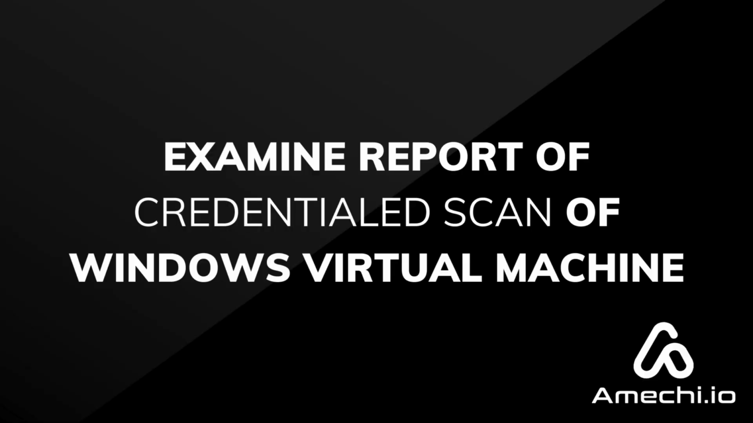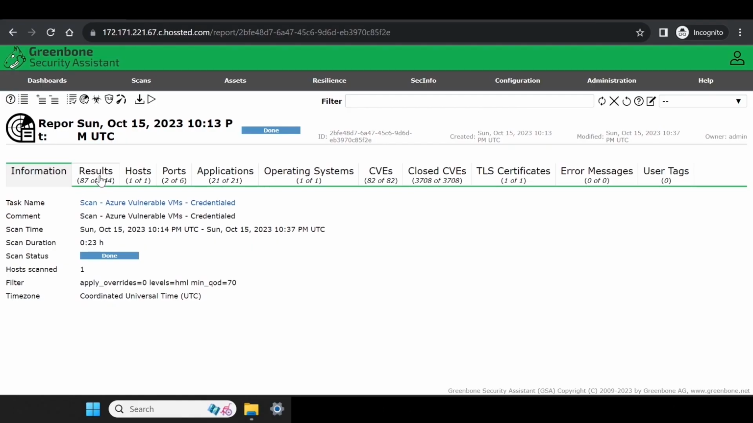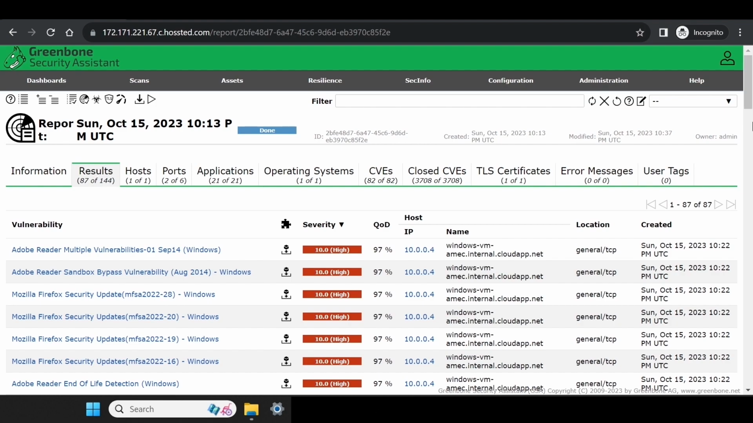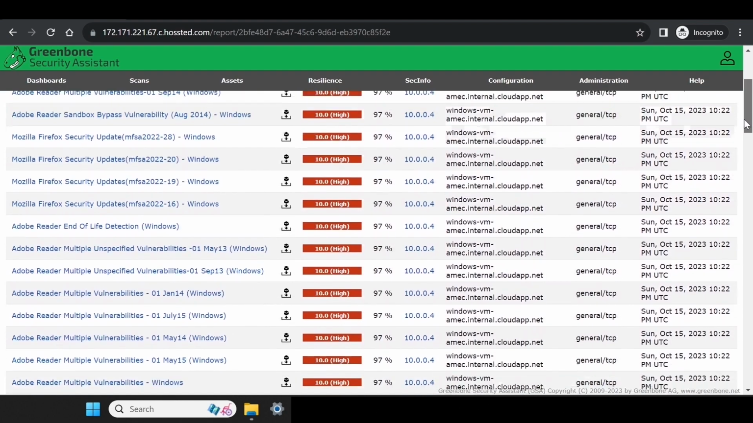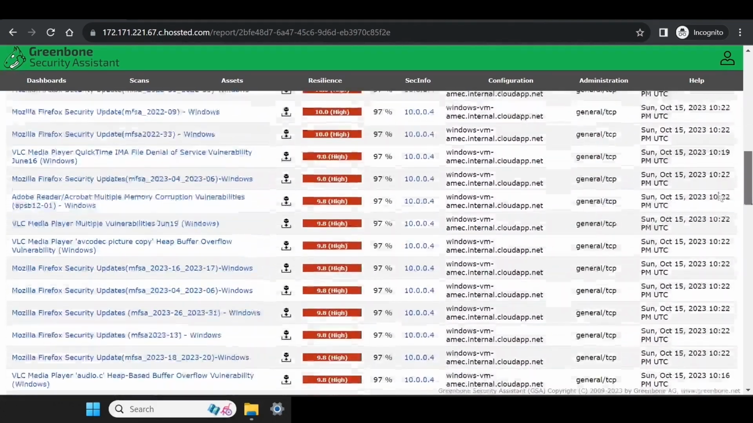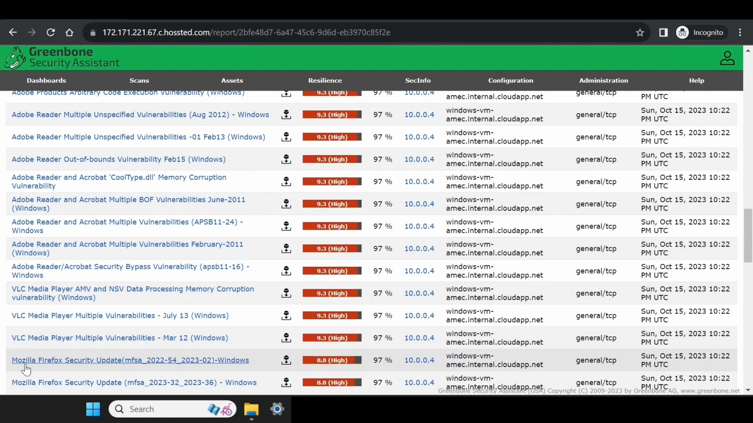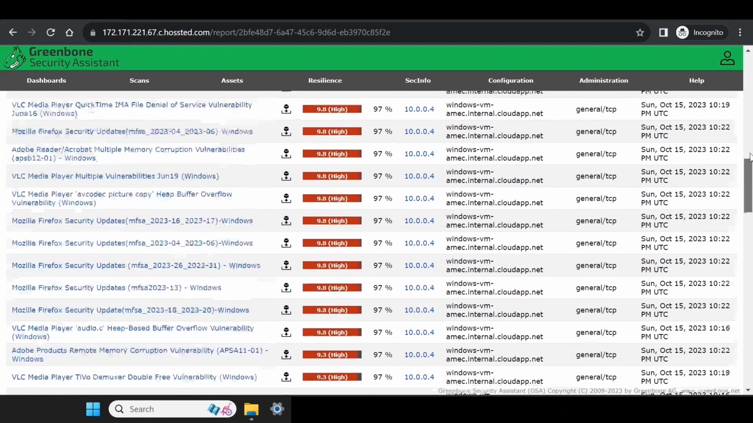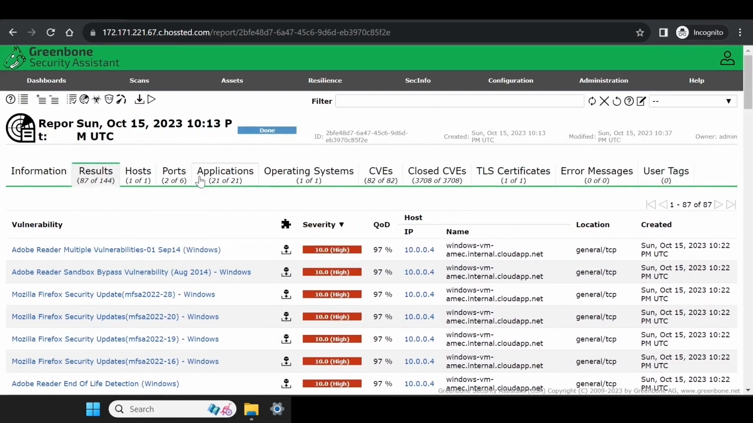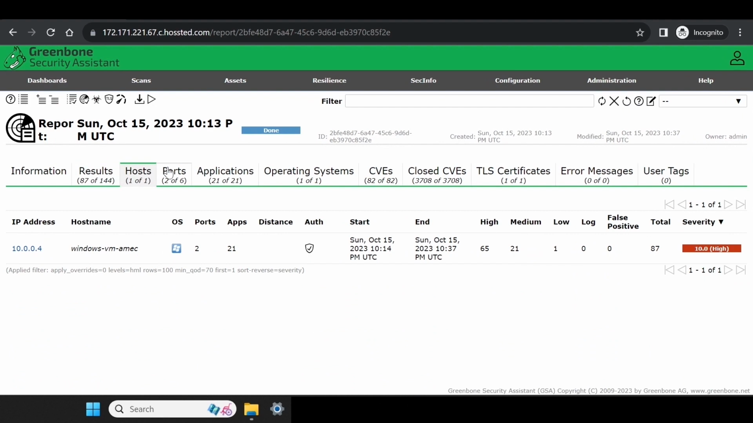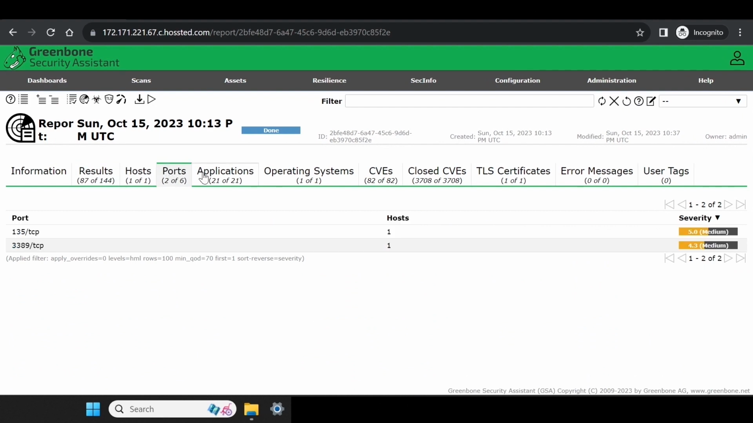Right away, we see the results tab of the report has increased from 3 to 87 results. I also see the vulnerable software now shows up in the scan. Again, reviewing the rest of the tabs will display a whole bunch of helpful information.